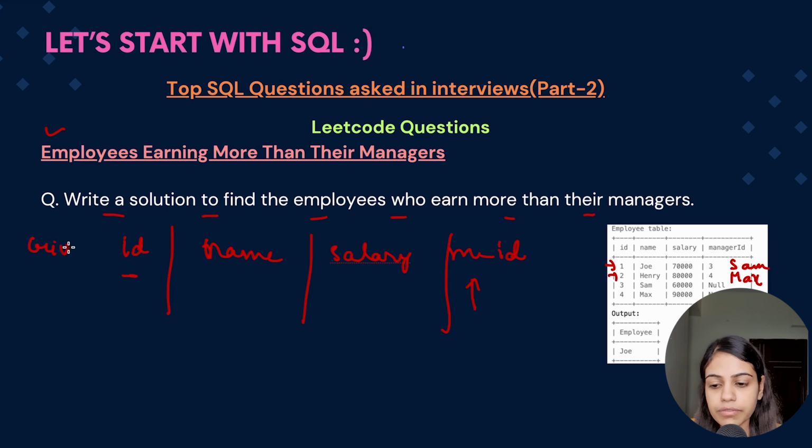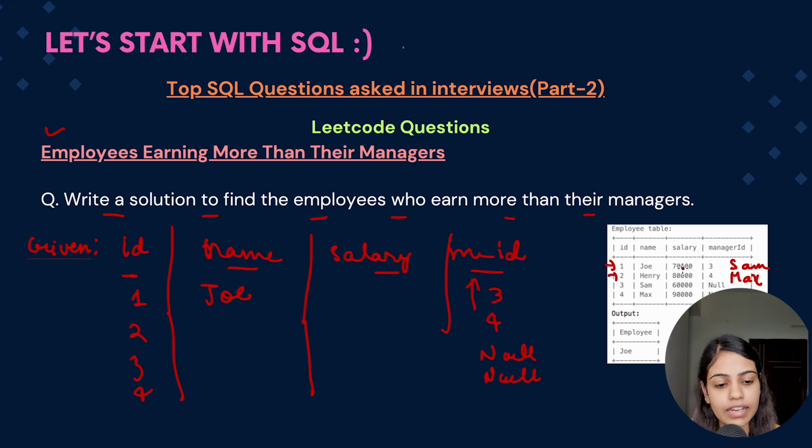So we are given a table which has employee ID, employee name, employee salary, and manager ID. Here you can see the manager ID is given like 3, 4, null and null. Right now I don't know who the manager is for the employee, consider Joe. I'm manually writing Sam, but there could be a database with a huge set of data, and I won't be manually looking at the name and writing it here, right? And again, I need the manager salary as well. So here I'll need Sam's salary, and here I'll need Max's salary.